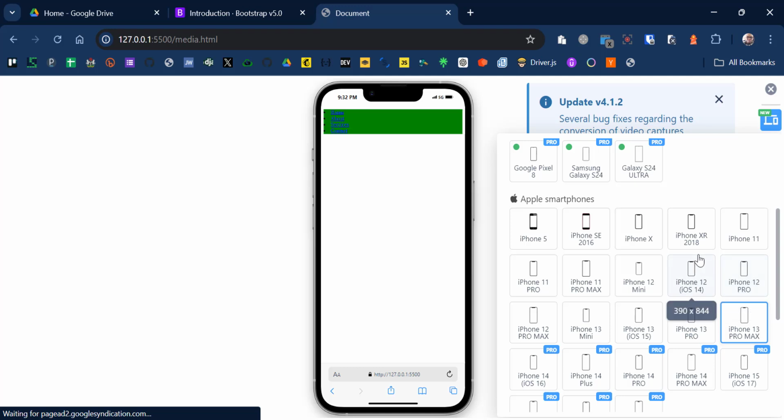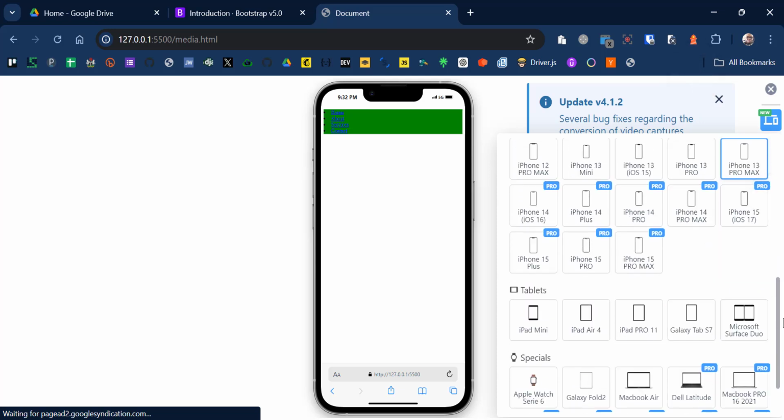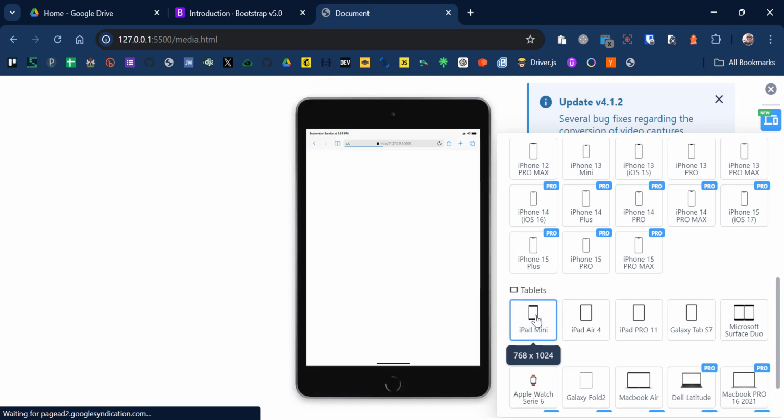Now let's look for a device that is actually higher. Okay, fine. We'll have another one, 414. Okay, it's still within the threshold. Now let's look for a device that is outside the threshold. So let's get tablet. Now this iPad mini is 768px. So let's see if this is going to inherit the green color.